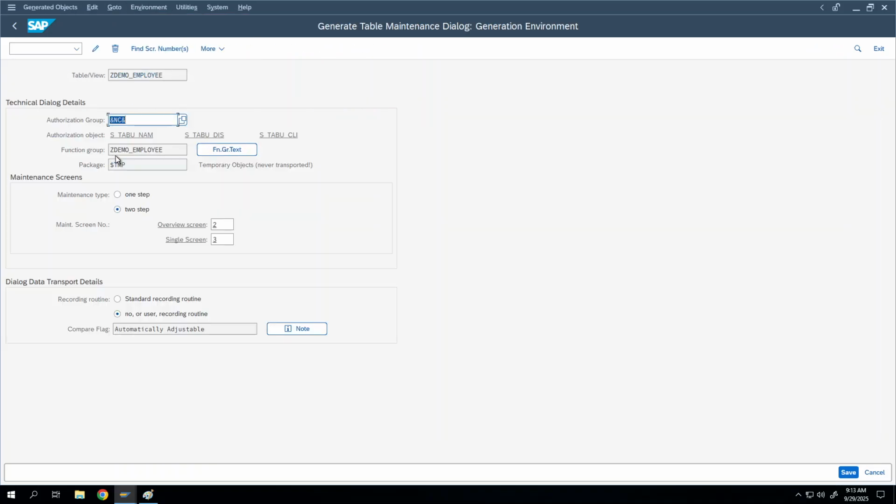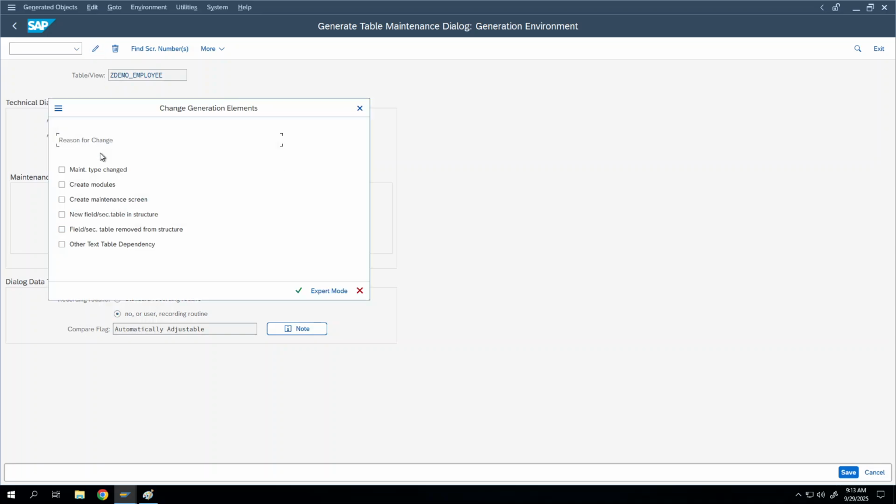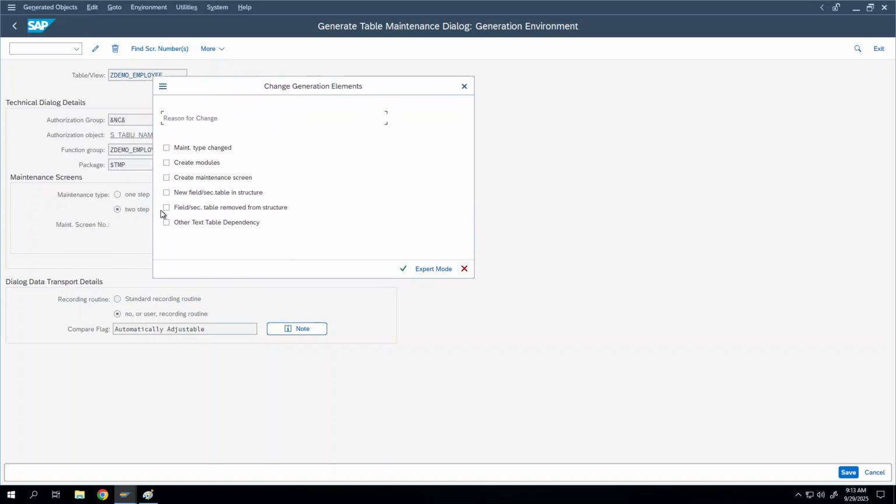It's a very important interview question. How to regenerate the maintenance screen? Change the table and go to the table maintenance screen. Click on this pen symbol, change. Why are you changing the maintenance screen? Reason: new fields added in the structure, or any columns removed from the table, so that I don't want to display those columns in the table, right?